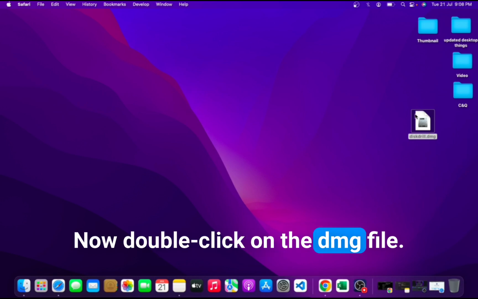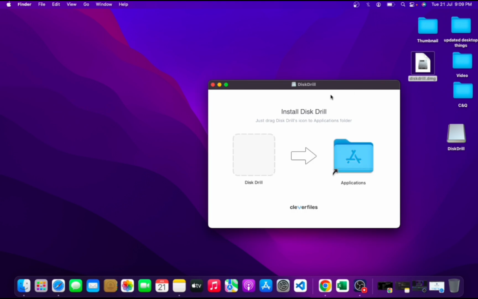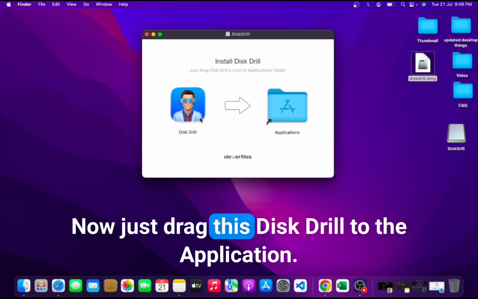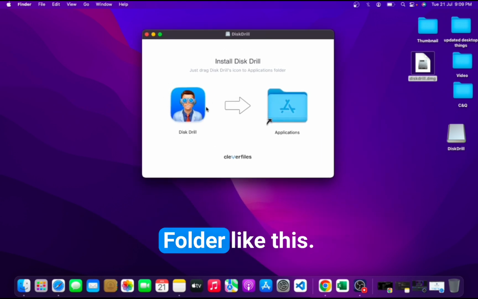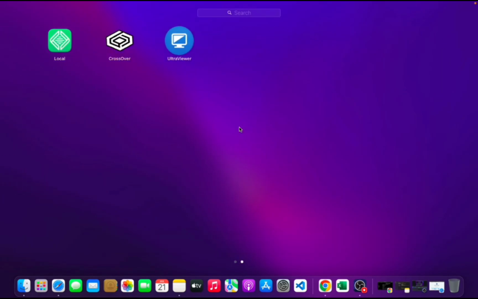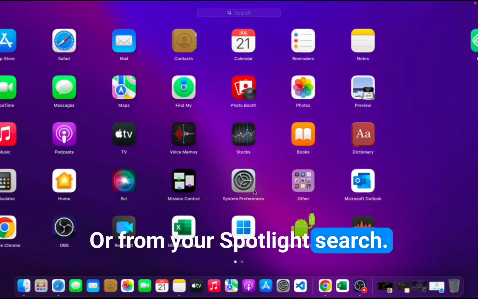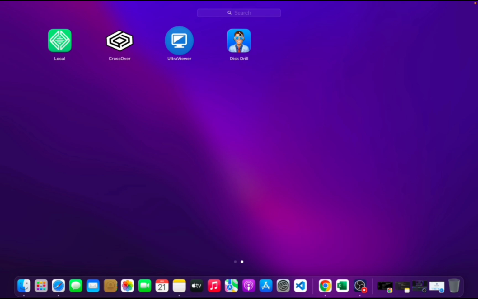Now double click on the DMG file. Now just drag this Disk Drill to the Applications folder like this. And that's it. Now we will open Disk Drill. You can see here it is downloaded. You can open it from your Launchpad or from your Spotlight search. Just click on it first.